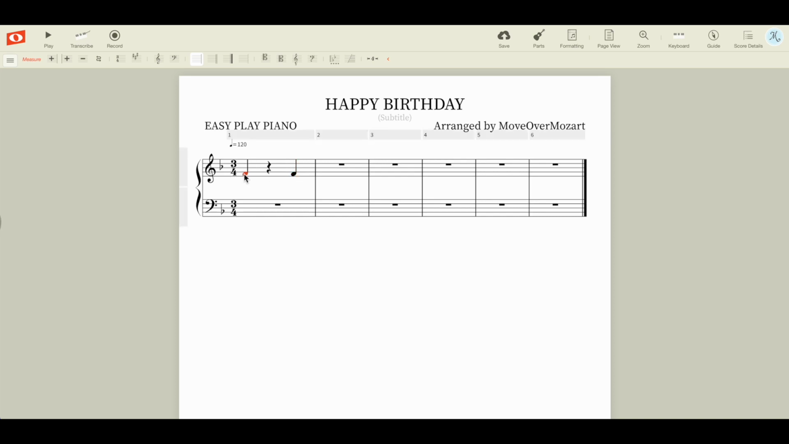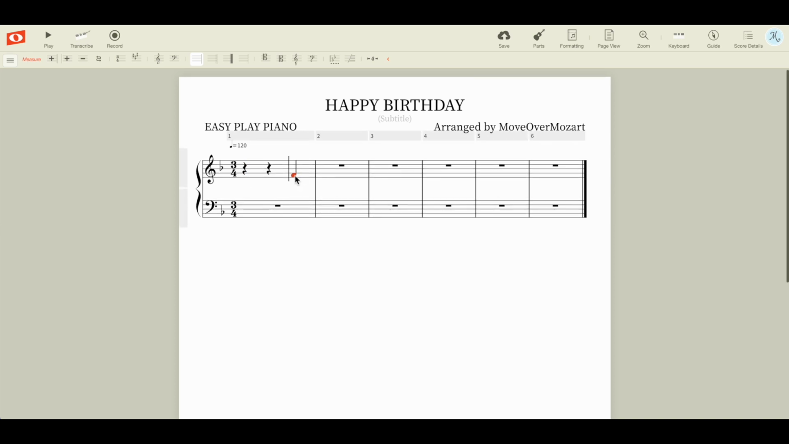So first of all, let me delete that, and we're going to use the right bracket key, and we're going to change this. We're going to lower that to an 8th note, and then we're going to click another 8th note here, so you can click an F, and there we have the first 2 notes of Happy Birthday.